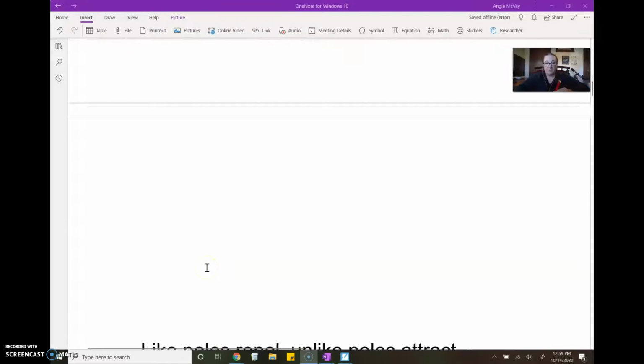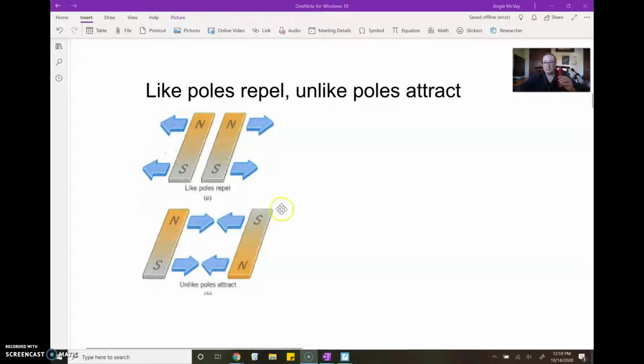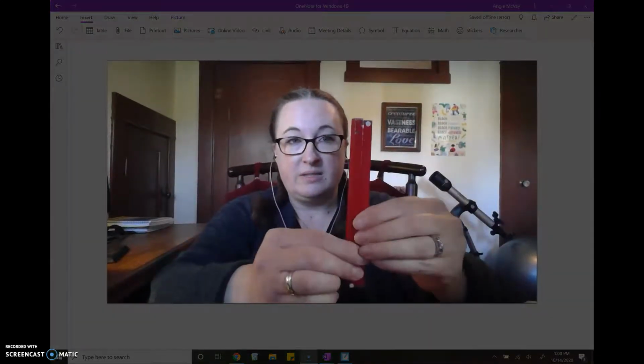So what do we know about magnets already? Well, you guys have seen bar magnets, right? With a north and a south. You know, like poles repel, unlike poles attract. So, just like with charge, opposite charge attracts. And that's the same as magnets.